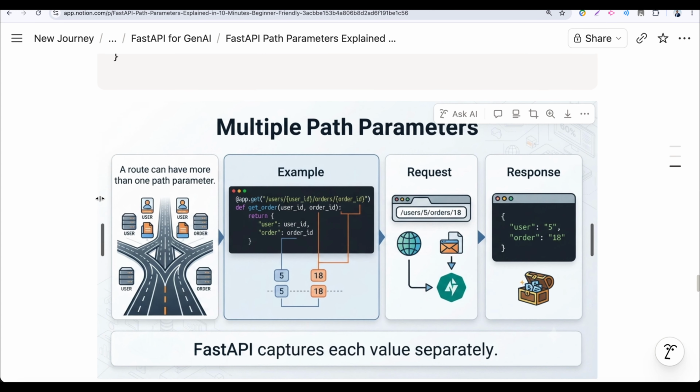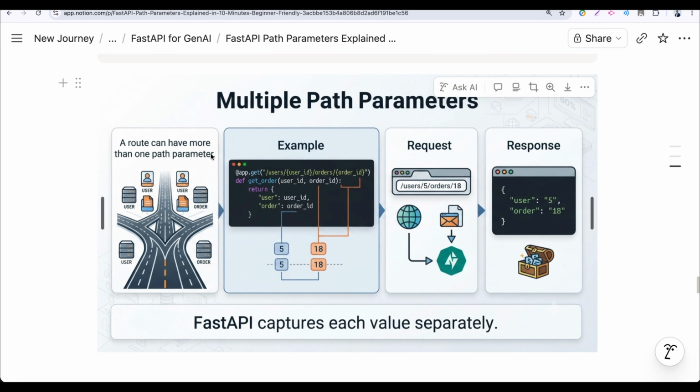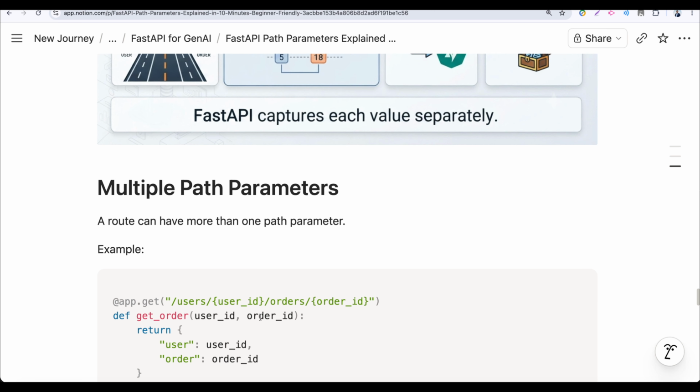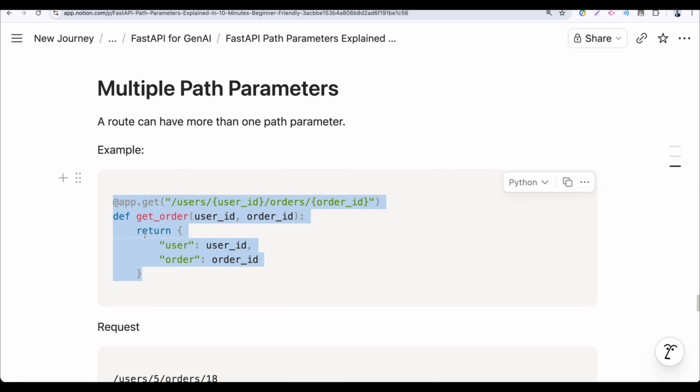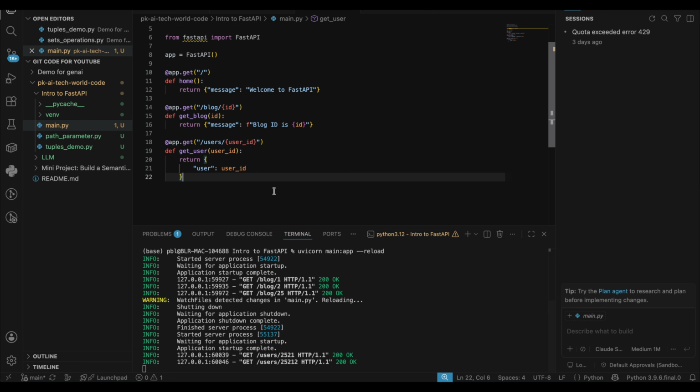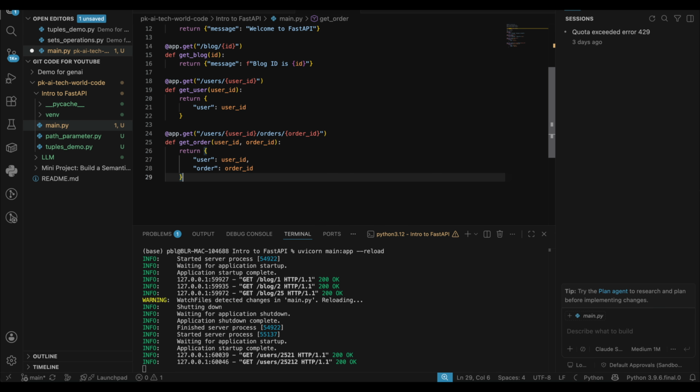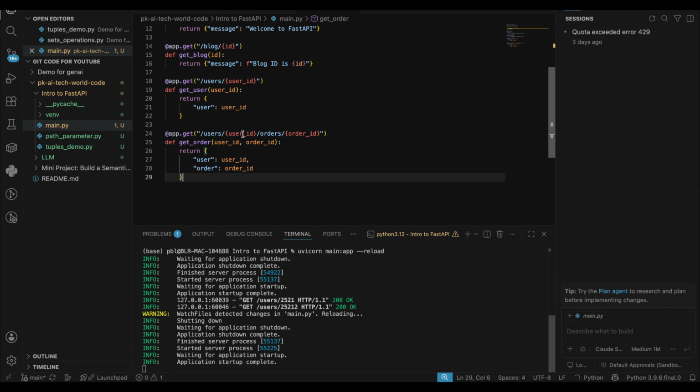Till now we saw only a single parameter, right? Next we will see multiple path parameters. A route can have more than one path parameter. So if you request like this, FastAPI captures each value separately. Let's implement. We'll take this in our example and I will explain what happens. So single user ID we have. See here, users user ID, orders order ID.